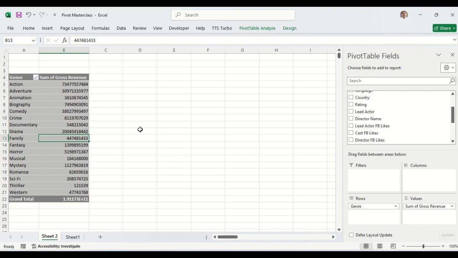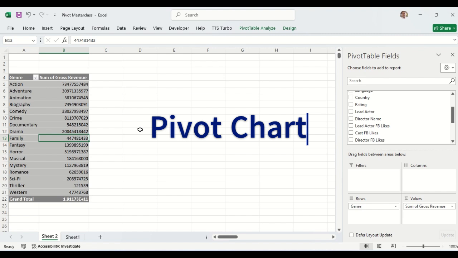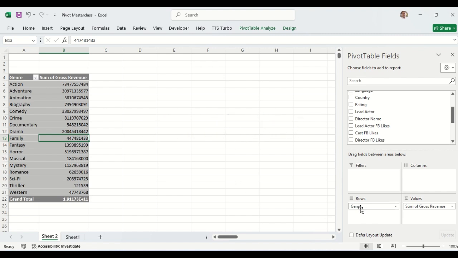Hello everybody. In this lesson, we are going to look at pivot chart. This is the pivot table that I have created. So what I have brought? I have brought genre to row and sum of gross revenue to value. Okay. Suppose I want to create one pivot chart.